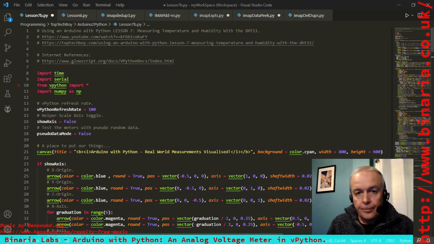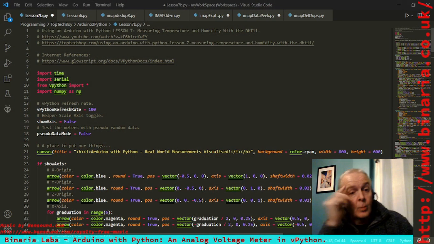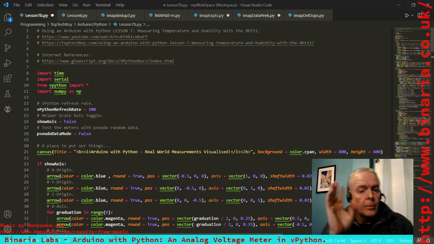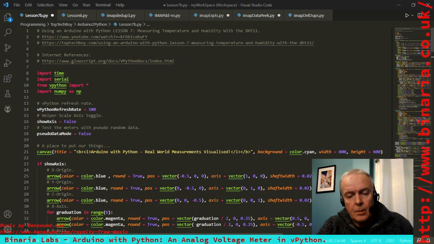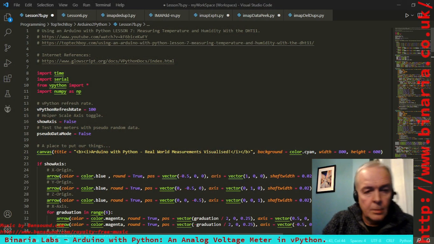So here we have the Python code. Lots going on in this Python code. Quite a big change from what I had last week. Last week it was all just a linear block of code. There were no classes, there were no functions.